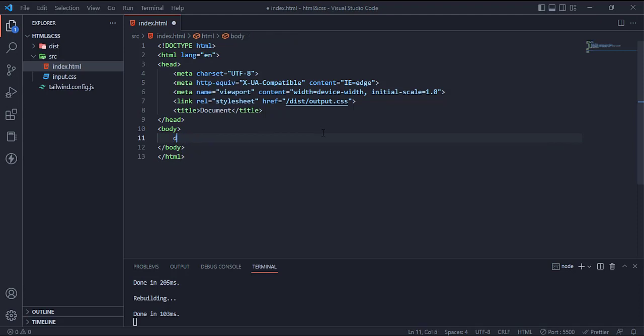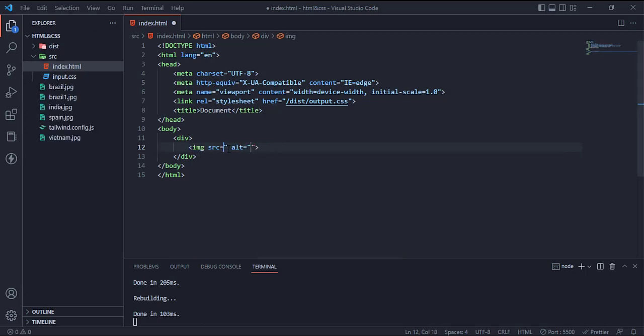Now the structure will be one div. Inside the div will be the background image, the navigation icons, the left side text, and the bottom buttons.